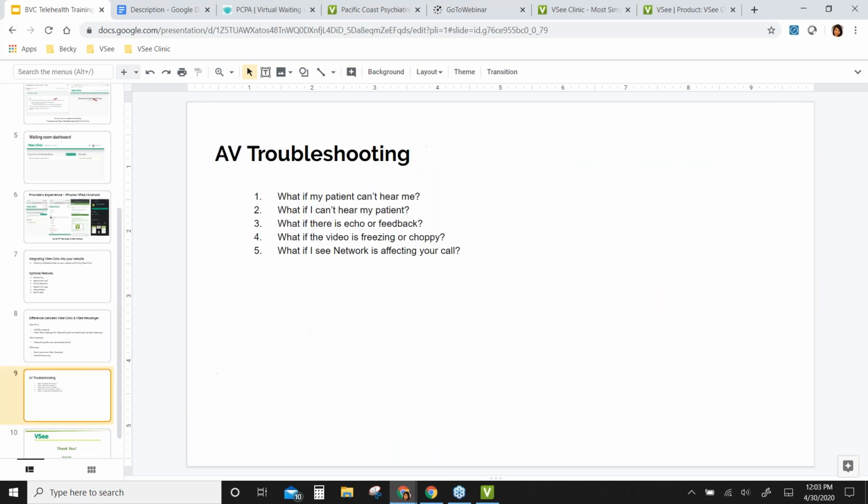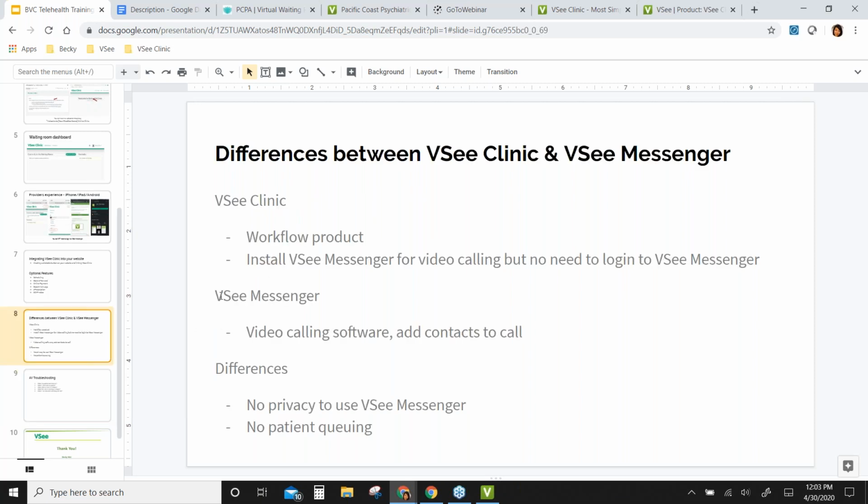If you only have VSee Messenger, it's just video calling software. It doesn't have the waiting room. It does not have scheduling. Like Facebook Messenger or Skype, you do need to add each other in your phone address book. That means you need to invite your patients, and they need to add you. You are exchanging email addresses, which are VSee Messenger IDs. Then they will add you in their phone address book, and they can call you anytime.